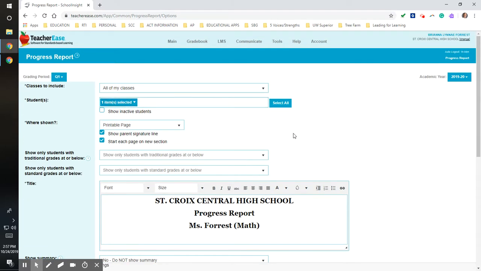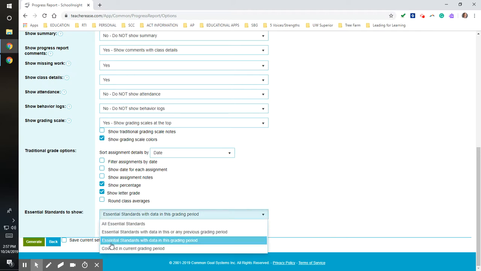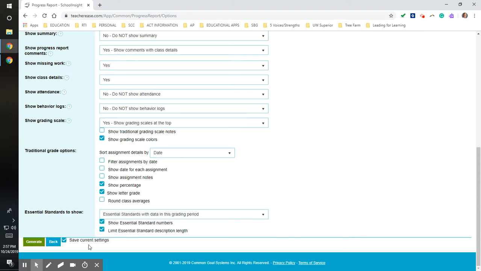So we're going to run it for one student. And, I was going to show you this too. On essential standards, I think you only want to show the essential standards with data in this grading period, but you can do all of them. You can show essential standards with data in this or any previous grading period, which would be nice for second quarter or semester or whatever. But for now, I'm just putting essential standards with data in this grading period. I'm going to save the settings because it seems to keep these settings where they are. So if I come back, at least something's already completed. So I hit generate. It should take just a second.